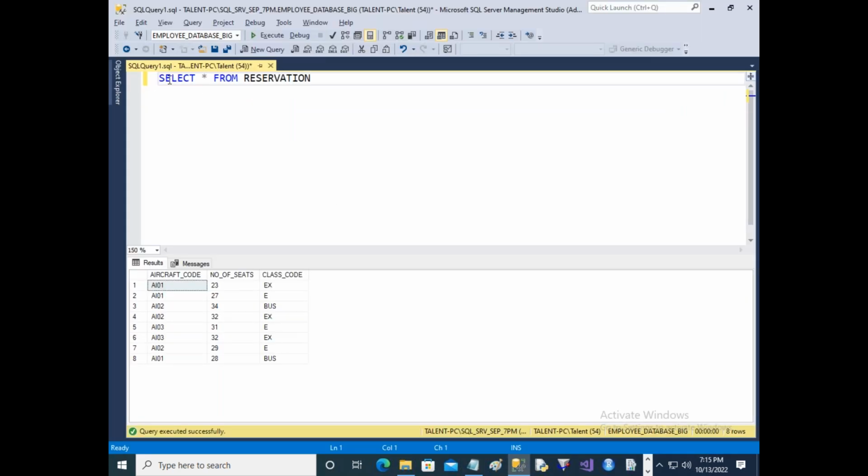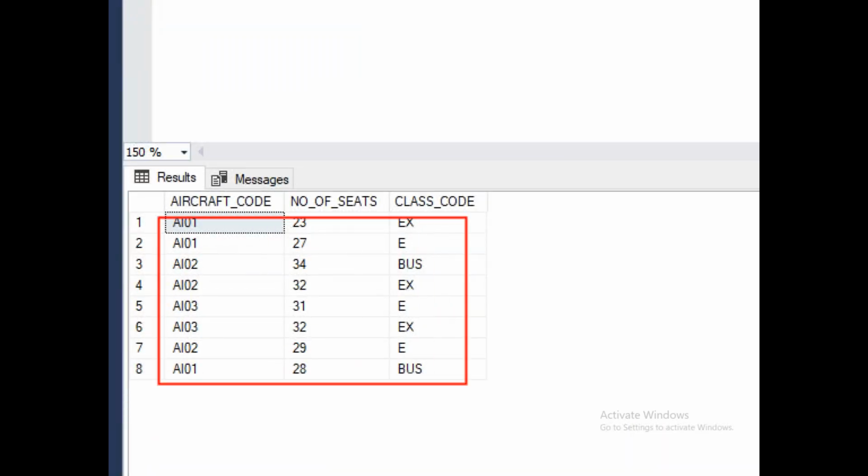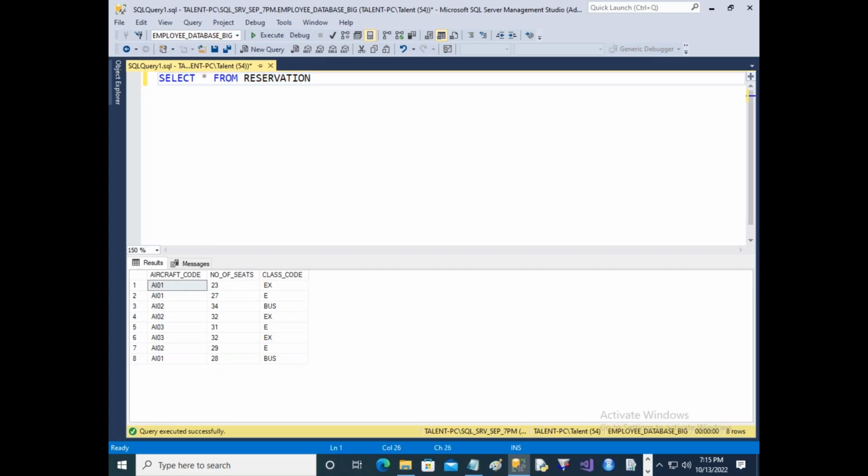I have a table, select star from table name. And when I say select star from table name, I am getting the complete data at once, right? Now my requirement is I need to retrieve the data on a row by row basis. So first of all, we need to declare a cursor.